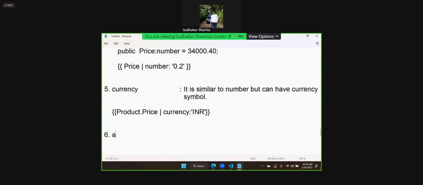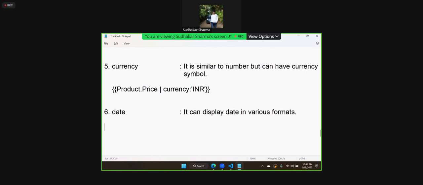Next, the date pipe is also very simple. Date is used to display a date in various formats. Actually, the latest versions have ready-made formats. Earlier, we needed to build a format. Now you have a ready-made format. Ready-made format means you can write like this.